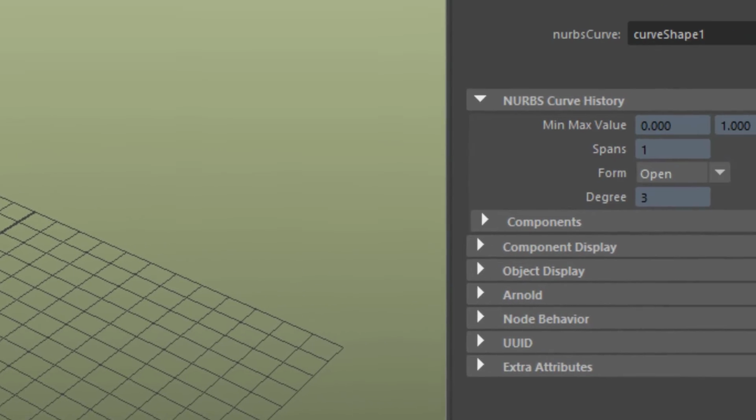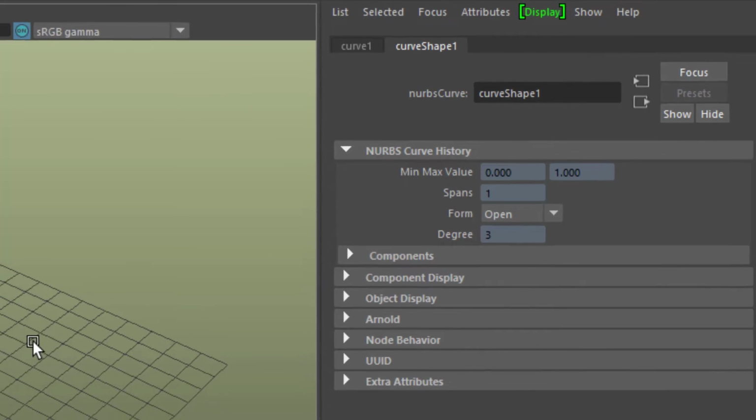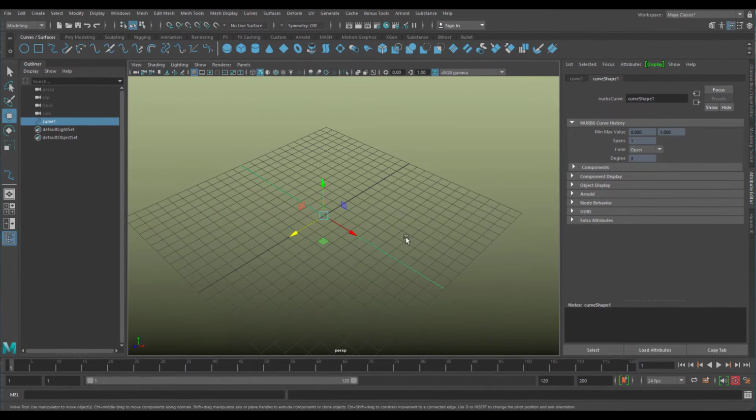The curve is very simple. It is of degree 1. Actually, it's of degree 3 because it's a NURBS curve, but it has 1 span only. It's the most simple curve you can draw. Maximum value is 1 because it has 1 span only. But still you can try to deform it and keep the length constant.